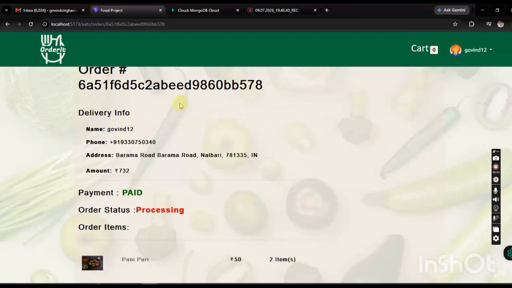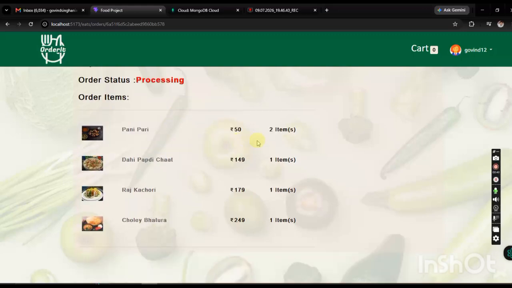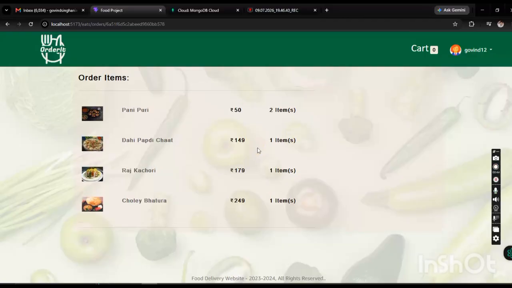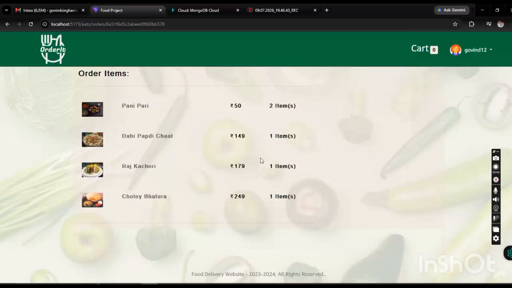You can see the order ID is shown, delivery info, moving on to phone number, address, amount, and payment status is paid. We have already paid. Order status is processing, and these are the order items. So in this way, we have successfully added the items to the cart, and from there we checked out and bought the food item.